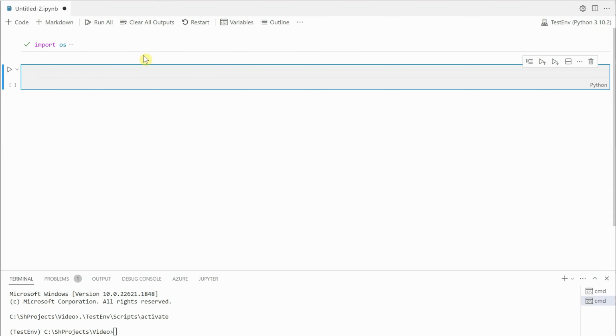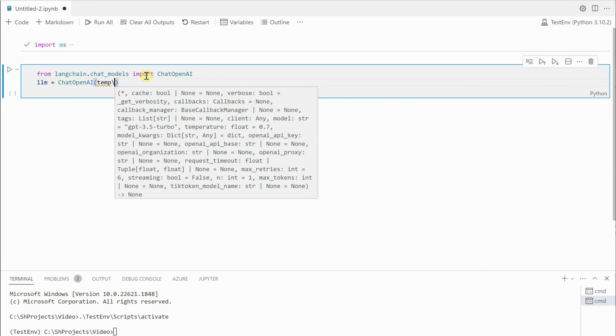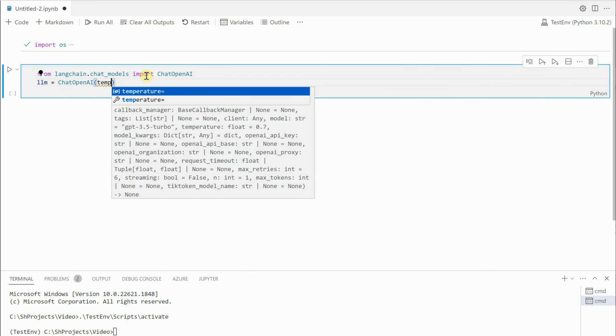So let me jump onto my editor here, and the very first thing I need to do is import the required packages. So I would say from langchain.chatmodels import ChatOpenAI. Then we can go ahead and construct the LLM, because in my case I have already set the OpenAI key in my environment variable, so we can directly grab it from there. So we'll say ChatOpenAI, and you can set all the required parameters.